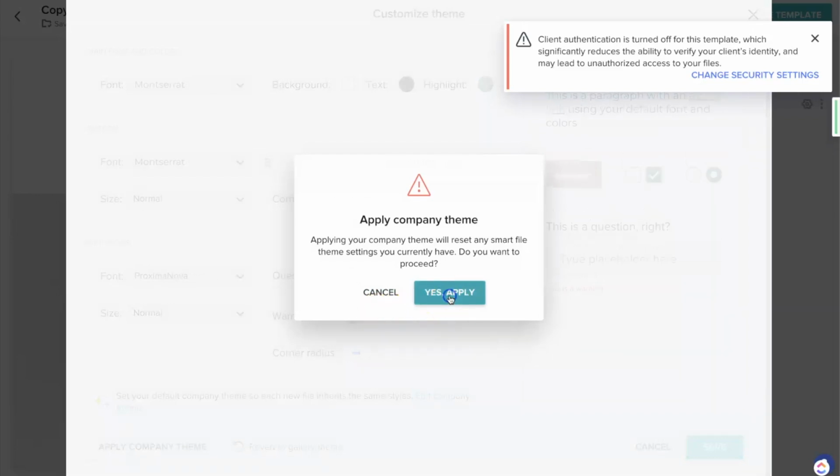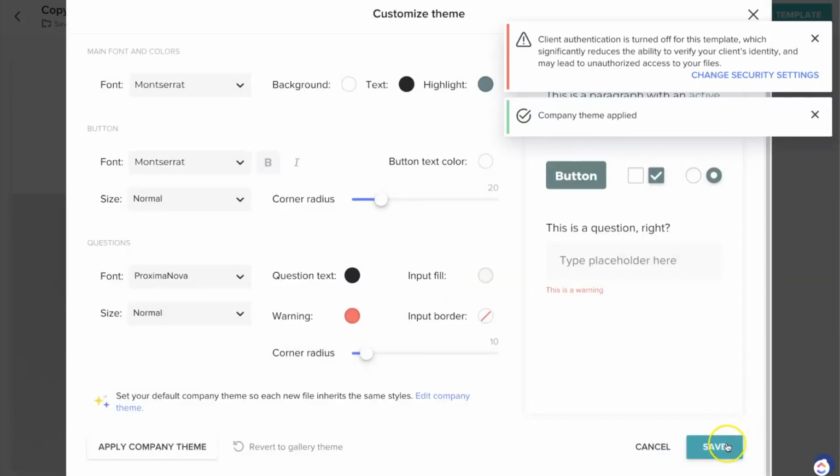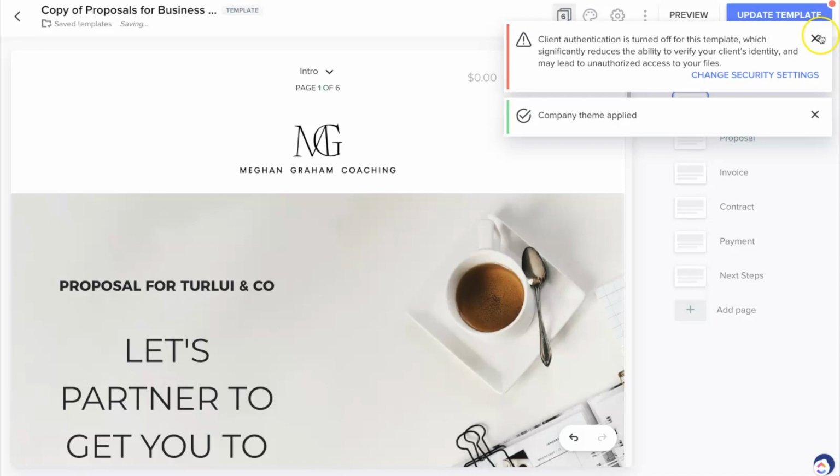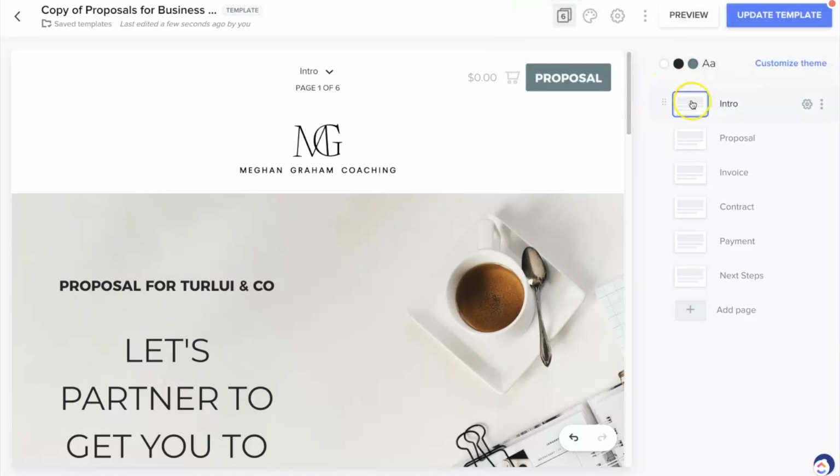I'm going to say yes, please update everything so it looks like it's coming from my company. It's also warning me that currently this template is not set to be restricted behind a client portal wall, so I can show you how to change those settings in a moment. I want to point out what pages are in this template.